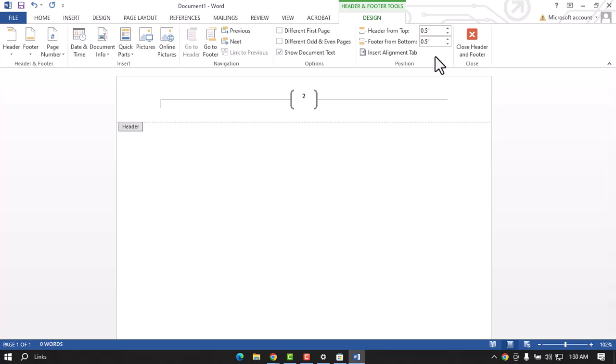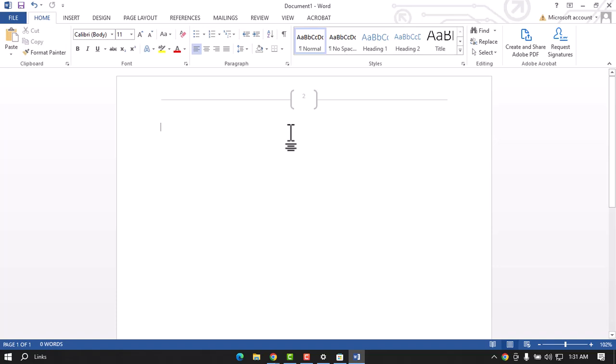And yeah, this is how you can do it. And if you want to close this header and footer section, all you have to do is go to Close Header and Footer and it will be done.